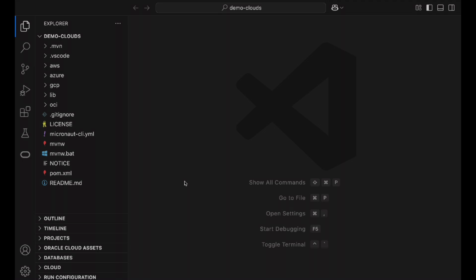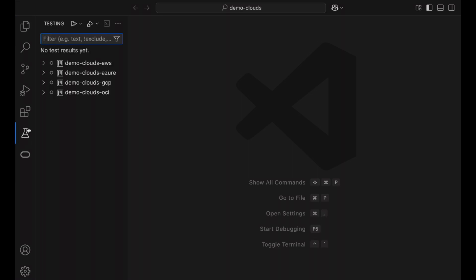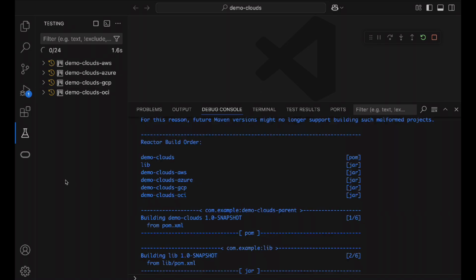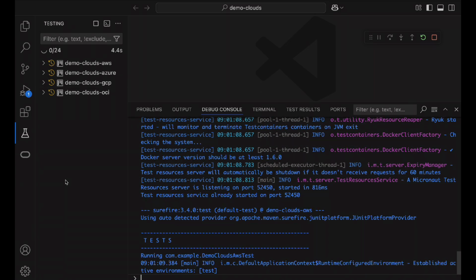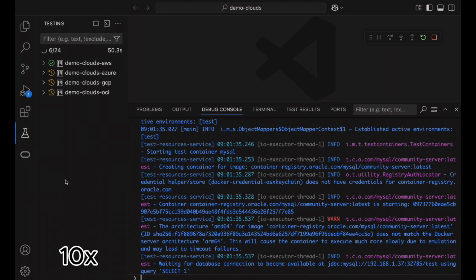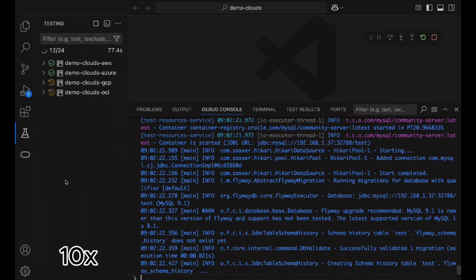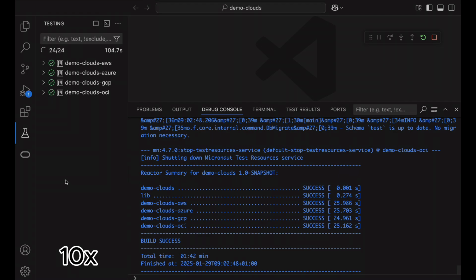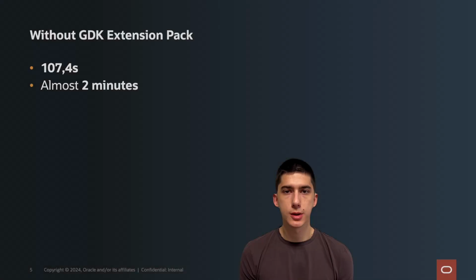Here you can see Maven JDK project with 4 modules, each of them representing a cloud platform. To make it more realistic, the tests are running with test containers, which is needed as project requires database in order to run. Let's run the tests now. You can see the test container logs in debug console. You can see that it took almost 2 minutes to execute all of the tests.